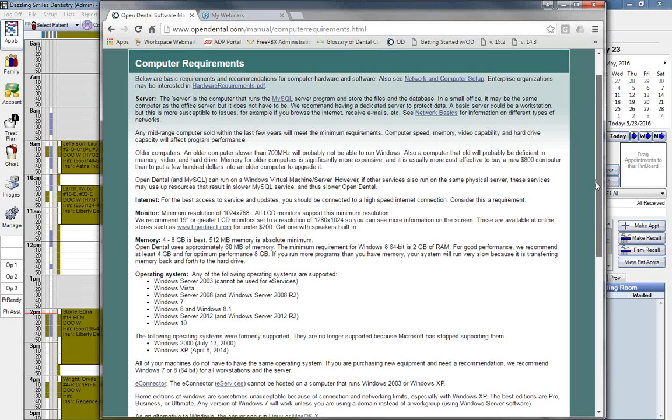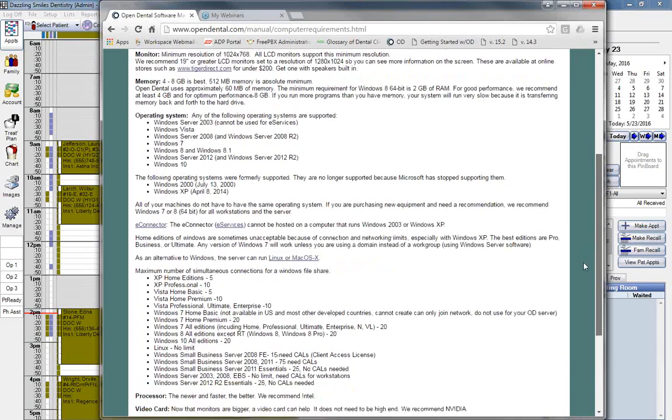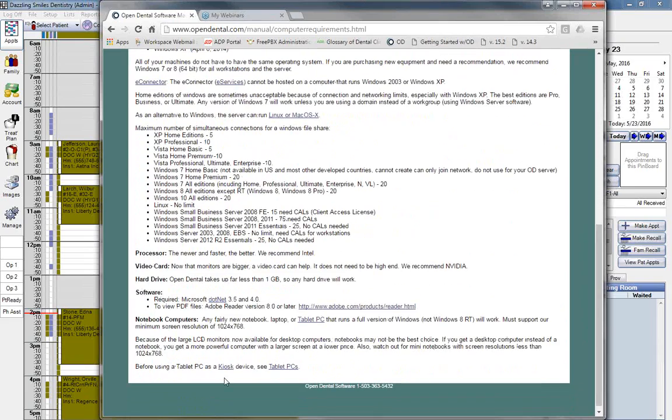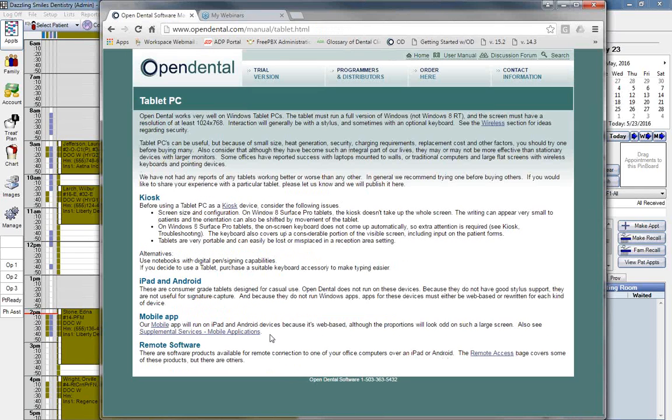And beyond the basic requirements for any computer to run the Open Dental program, if you are considering using a tablet PC as your kiosk, there's a couple of additional key points that you're going to want to consider, and we do have those listed out here on our website before using your tablet PC as the kiosk. Things you're going to want to consider are the screen size of the tablet, whether to use the on-screen keyboard or get a small portable keyboard that can be plugged in. Our recommendation is to use an external keyboard that you plug in.